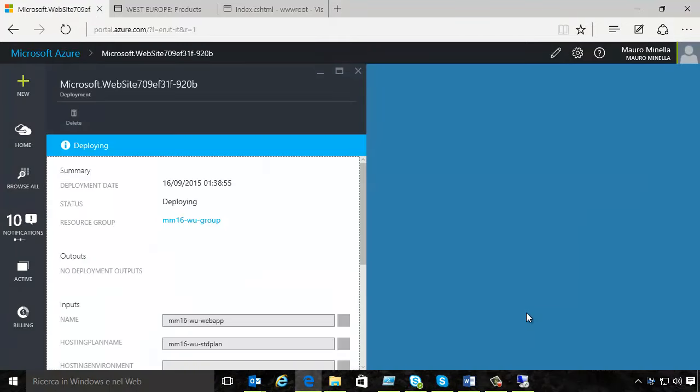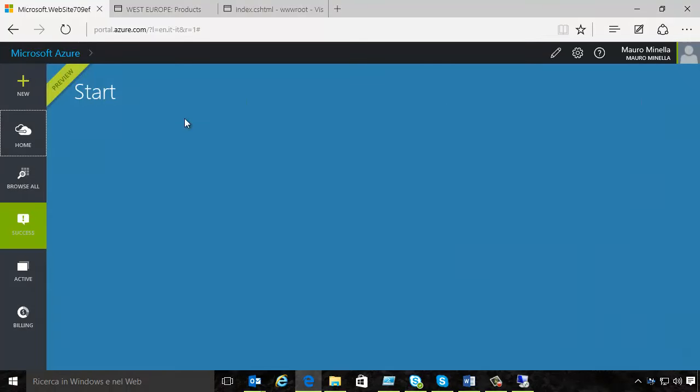Now we can even click on the application even though it's not fully provisioned, and in fact we missed some icons, but in a few seconds the application should be ready, and then we will see the other icons.